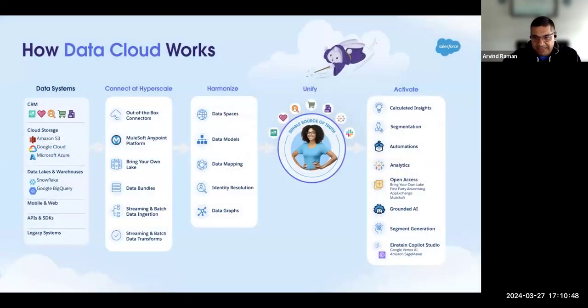So before we set the stage, let's talk about how Data Cloud works. I'm not sure how many of you have seen this slide before. So maybe let's step through it in the day of customer data.